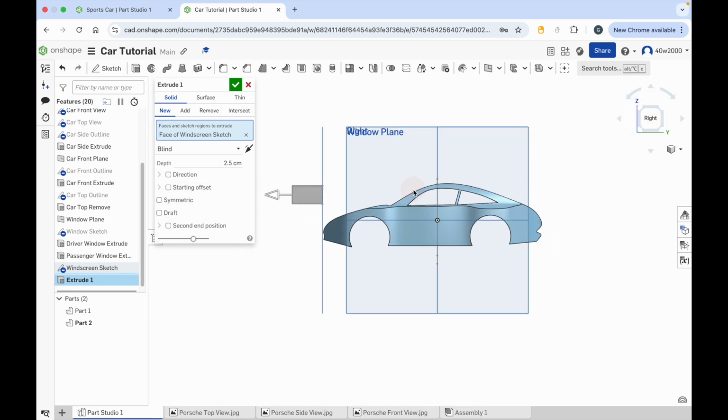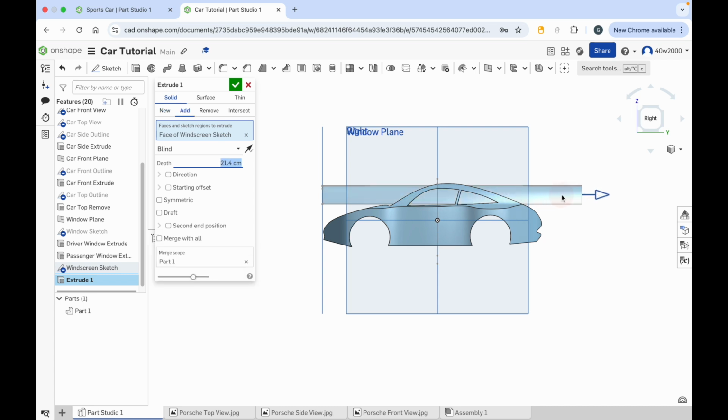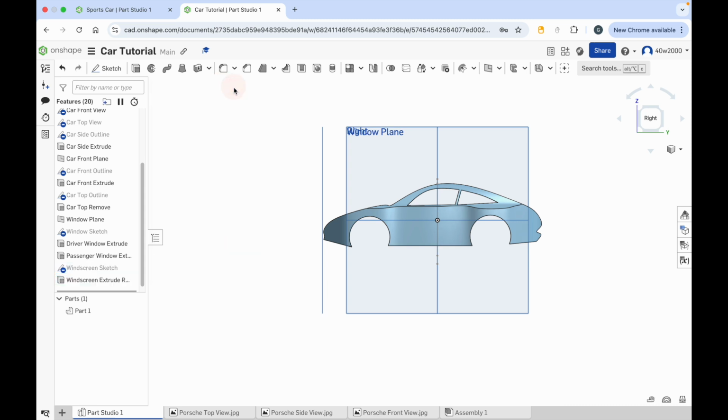And then we're going to switch to the right view. We're going to zoom out, and we're going to bring that extrusion right out the back of the car, so it looks like a huge pillar's crashed through the front of that car, which wouldn't be ideal in real life. And make sure solid is selected and remove is selected, same as before. And we're going to give this a name. We're going to call it windscreen extrude remove. There we go. And click the green check mark.